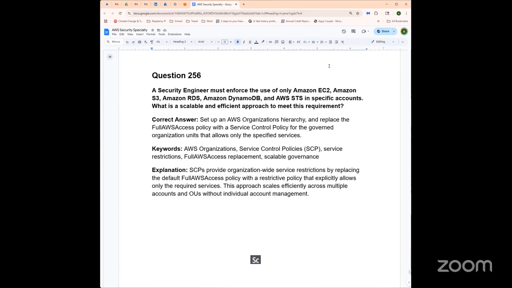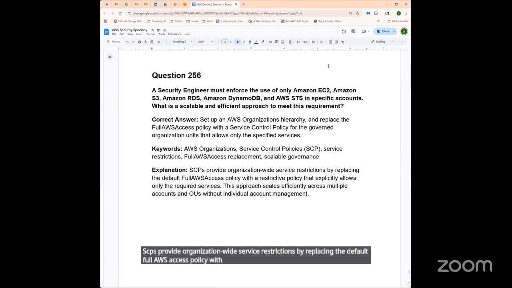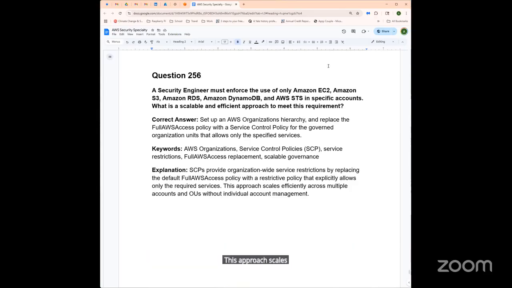SCPs provide organization-wide service restrictions by replacing the default full AWS access policy with a restrictive policy that explicitly allows only the required services. This approach scales efficiently across multiple accounts and OUs without individual account management.